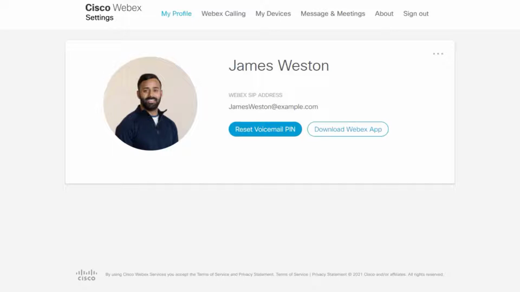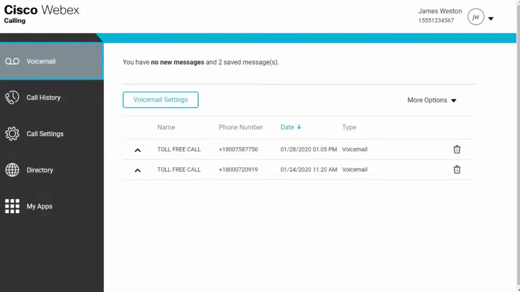You can choose where you would like to store your voicemail and fax messages in the calling user portal or to a specified email address as a .tiff file. From Webex settings, select Webex Calling. It cross-launches to the calling user portal. Click Voicemail and then Voicemail Settings.